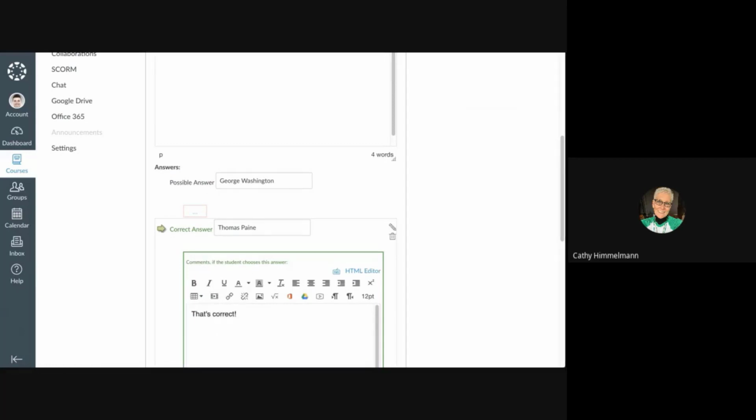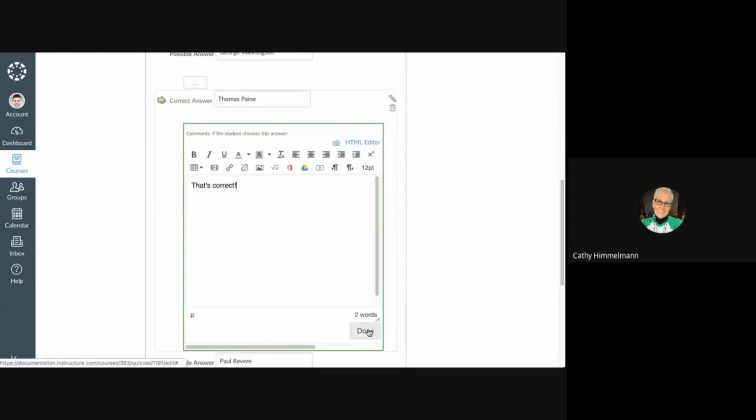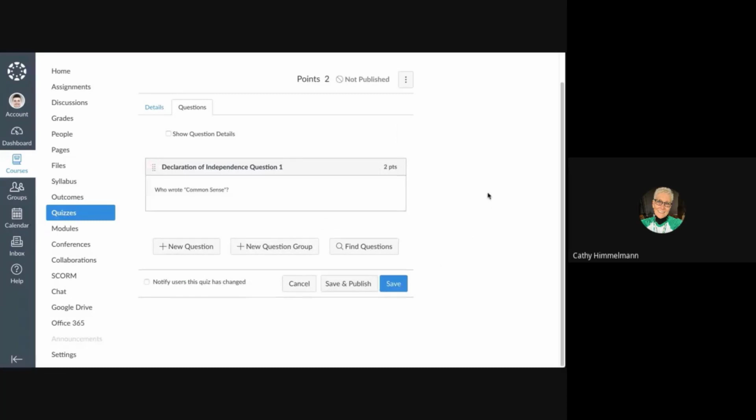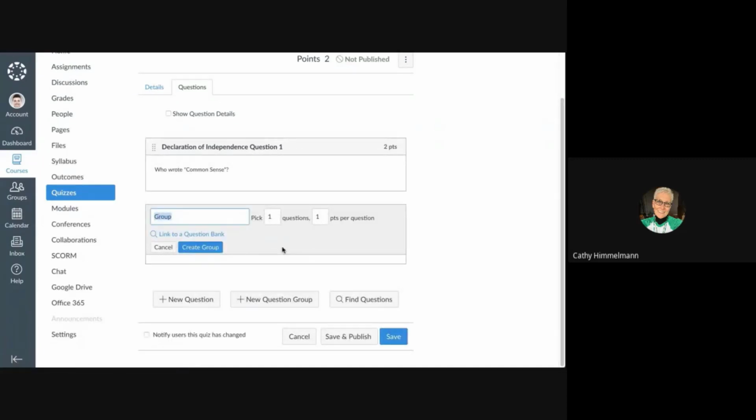Type your comments, and click the Done button. To save your quiz question, click the Update Question button. You can also create question groups in a quiz. Question groups allow you to place multiple questions within a group for students to answer. To create a question group, click the Add New Question Group button and add a title.